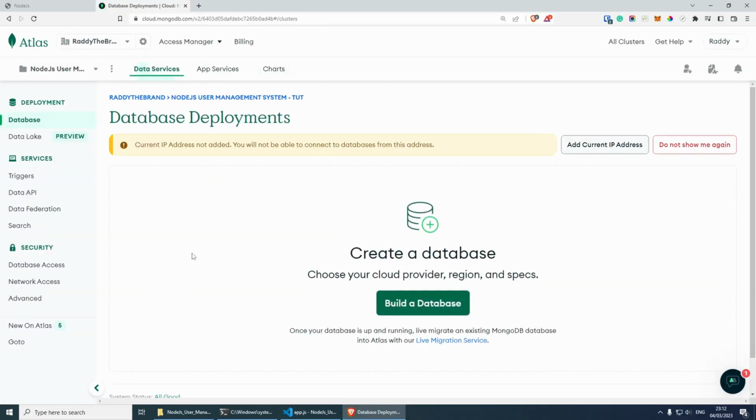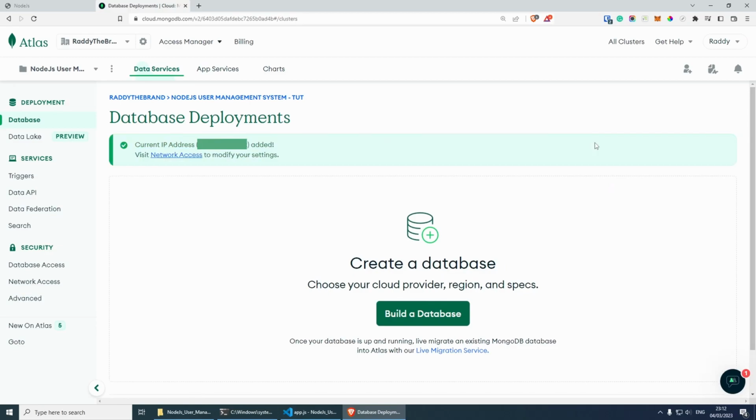And now this is going to say that the current IP is not added, and you will not be able to connect to the database from this address. We definitely need to add this, so I'm going to click add current IP. And this is going to add my current IP, and now I'll be able to access the database. That's an important one. And if you didn't get this, you can always go to network access and re-add your IP from here.